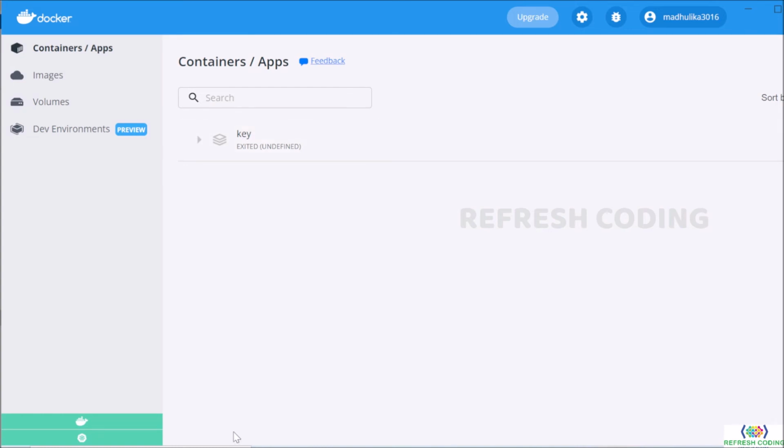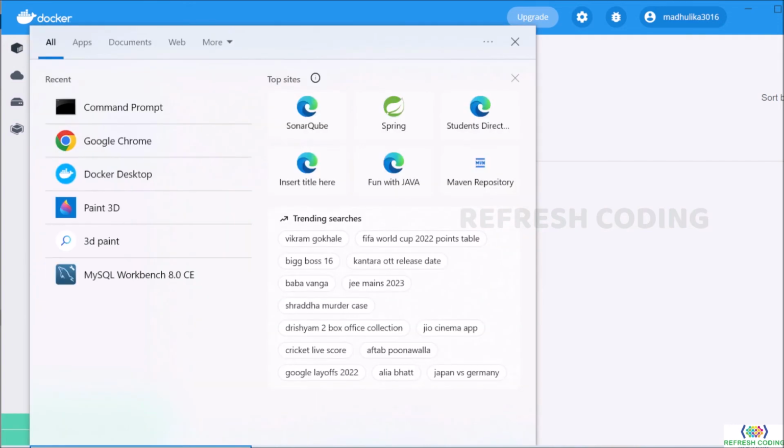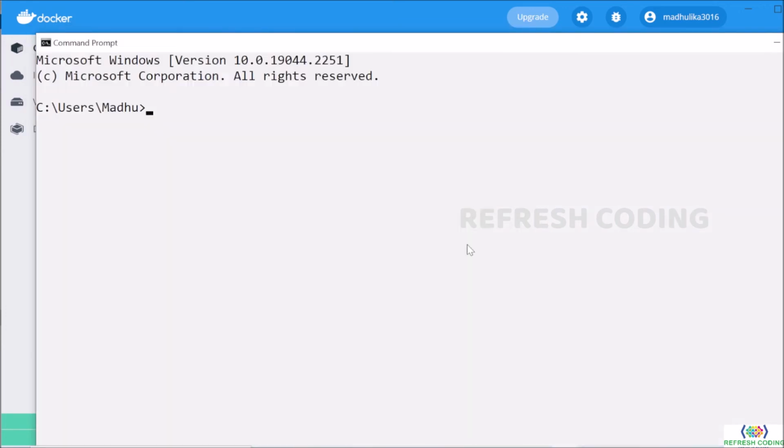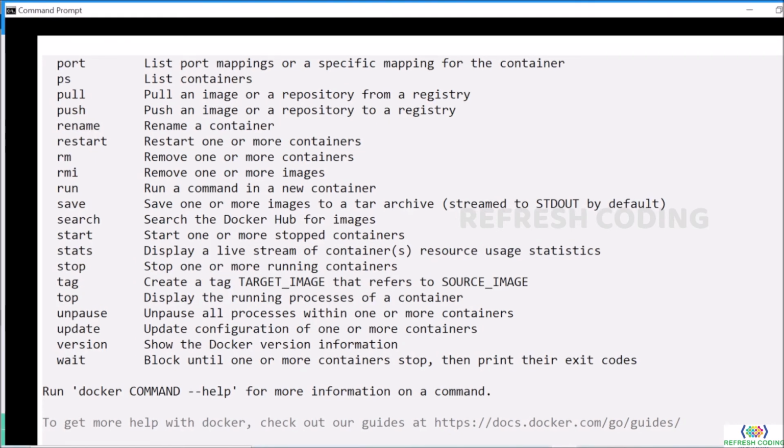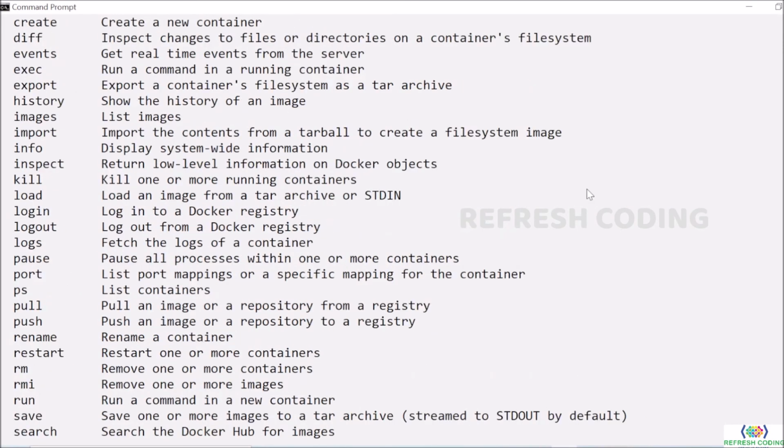Again, we will verify that Docker is properly working in our system. So just open the command prompt, your normal Windows command prompt. Here just type docker, enter, and you can see now you're getting all the Docker commands here. That means Docker is properly installed and up and running in your system, and we can work with Docker now. We can create images and all those things.